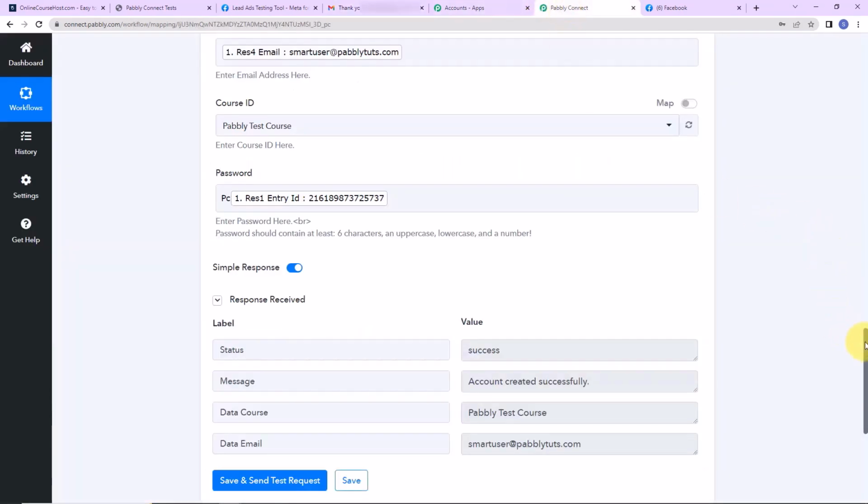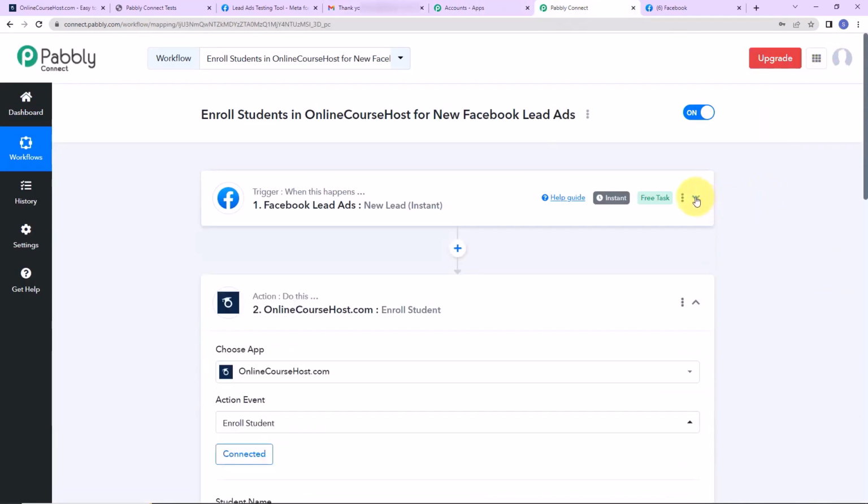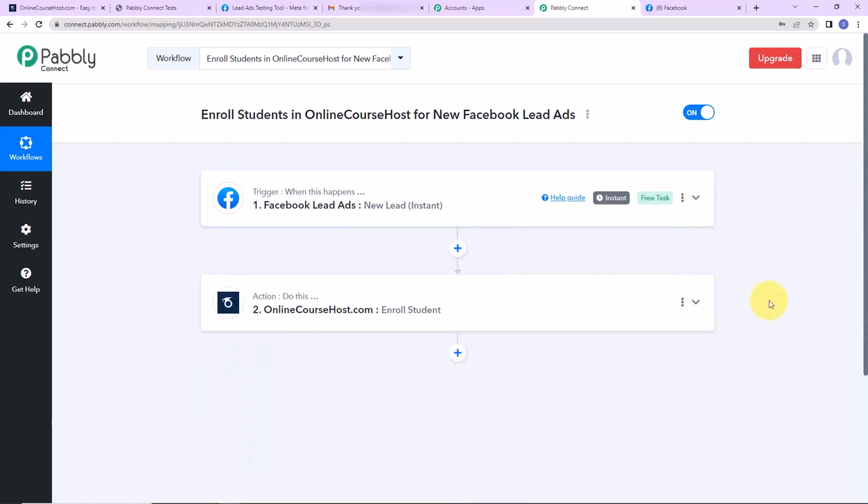Going back to Pabbly Connect, let's quickly understand what we have done. So here, our trigger application was Facebook lead ads, where the event was new lead, and our action application was onlinecoursehost.com, where the event was enrolled student. I hope this is absolutely clear to you.